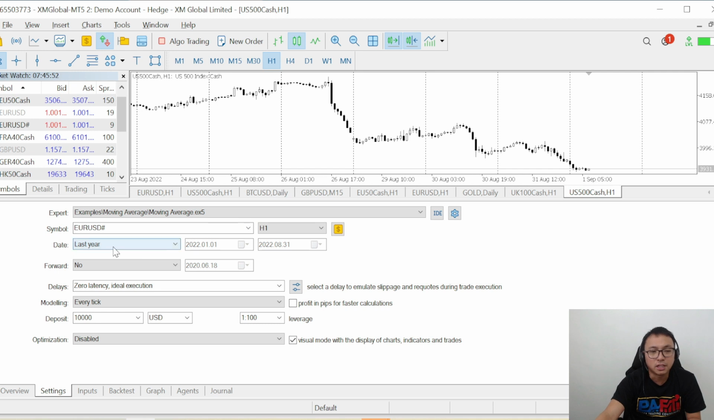And then you have your date here, forward, and then you have a couple of more details. Nilagay ko na lang dito yung modeling natin every tick para talagang gumagalaw yung market. Okay? And then I clicked yung visual mode, with display of charts, indicators, and trades so that you can practice with it, kasi that's the actual point of it. All right. So, again, this is manual testing yung gagawin natin.